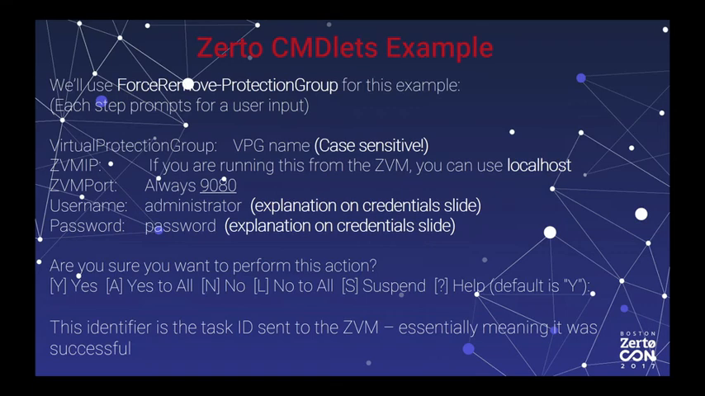You can run this from PowerShell. Running this just like that in the PowerShell commandlet will start an interactive session. It's going to ask you what you want to delete, obviously. We're force deleting a VPG, so the virtual protection group name is the VPG name, and it's going to be case sensitive. Then the ZVM IP. Like I said, you can run PowerShell commandlets from any Windows box and just give it the ZVM IP. The port will always be 9080.